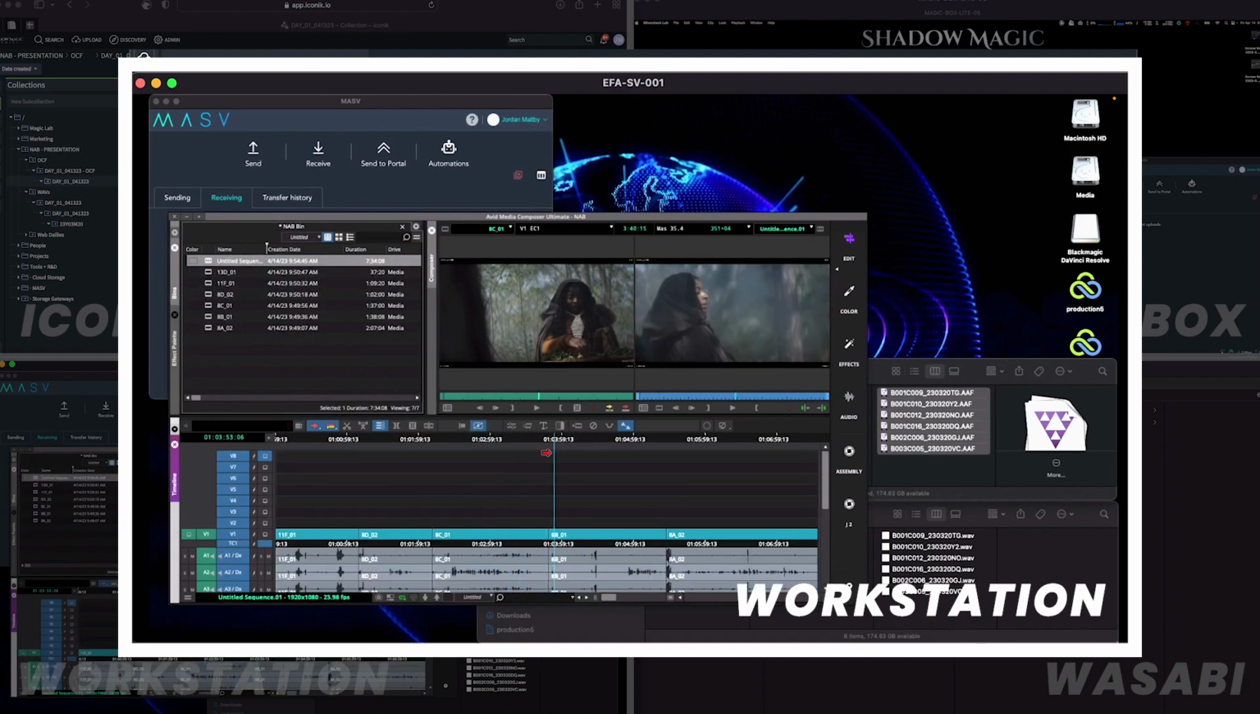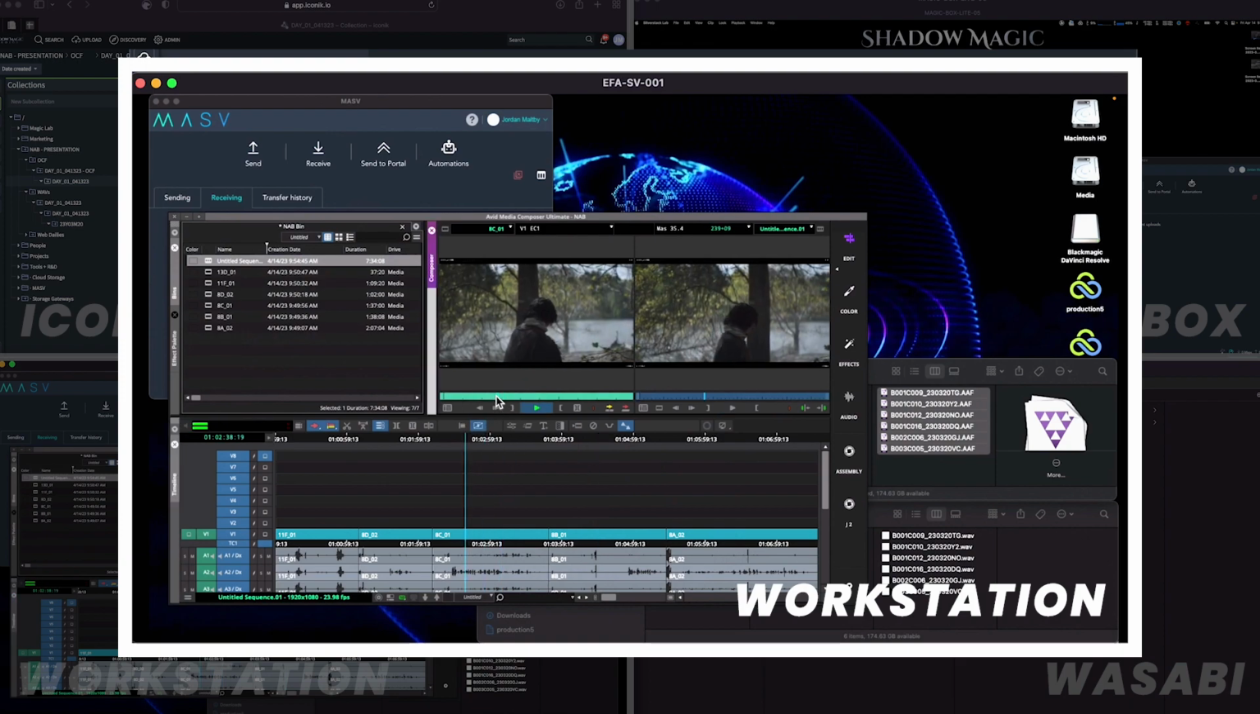And you can edit right off the cloud in one of our Edit From Anywhere machines. That's super high performance, 10 gig internet. As you can see, those massive transfers were really, really fast. So now you can begin editing.